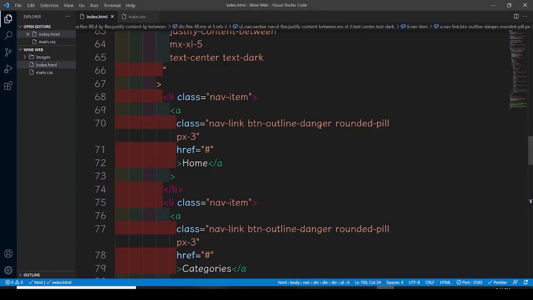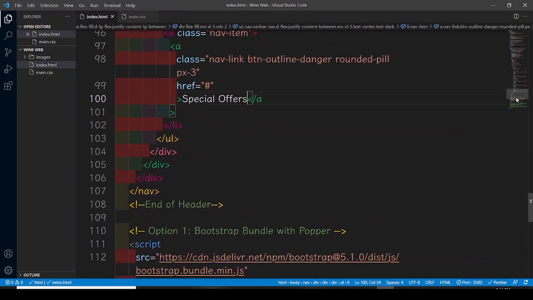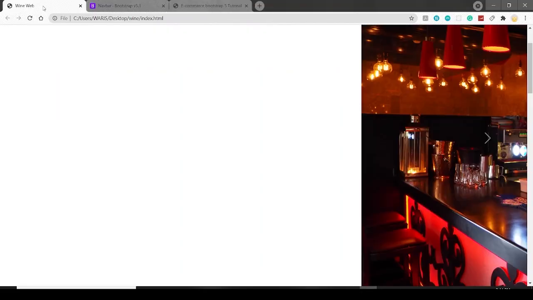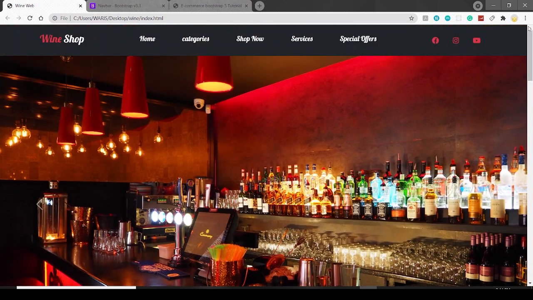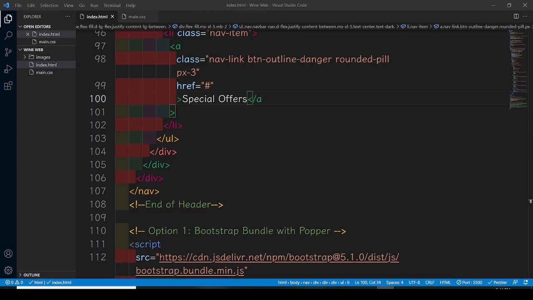And here are the nav links, sorry. Okay, it is nice. It has a nice effect because here we have mentioned outline danger, rounded pill. Okay, then after this, what we need is these social icons.